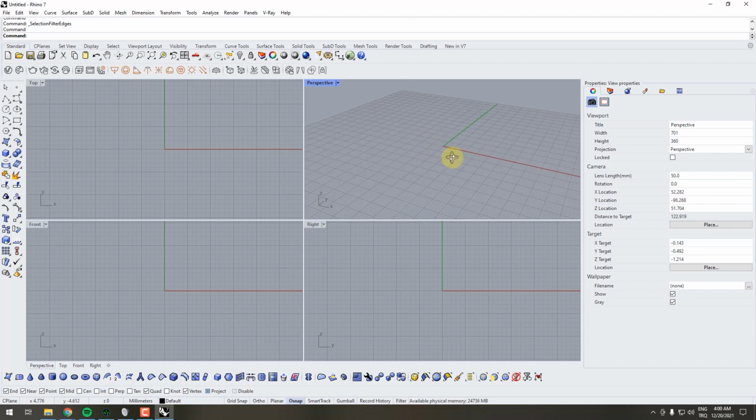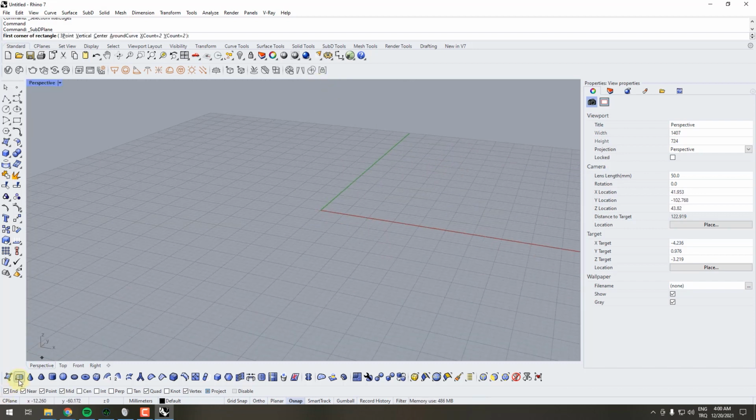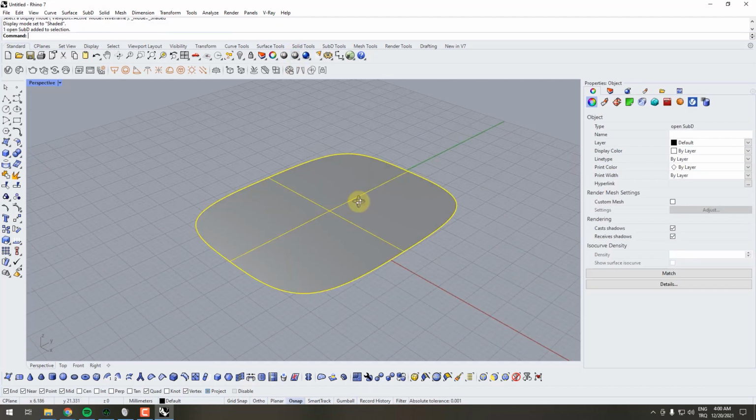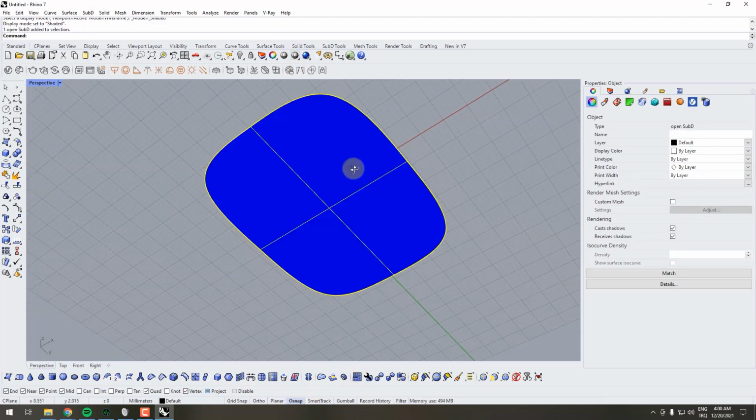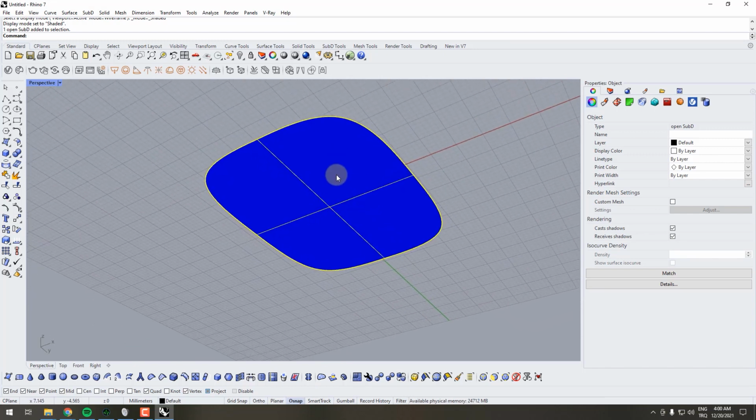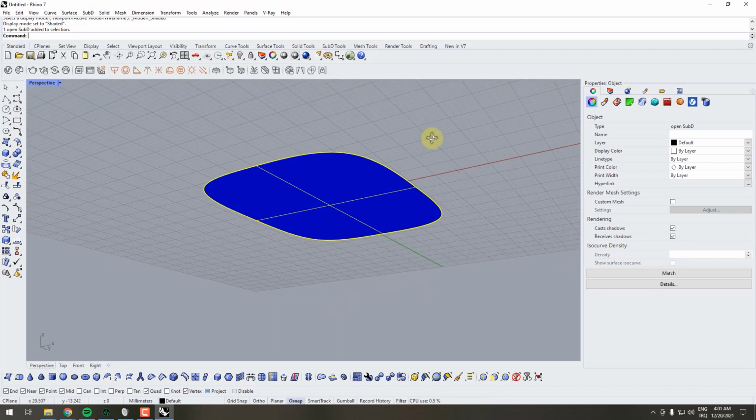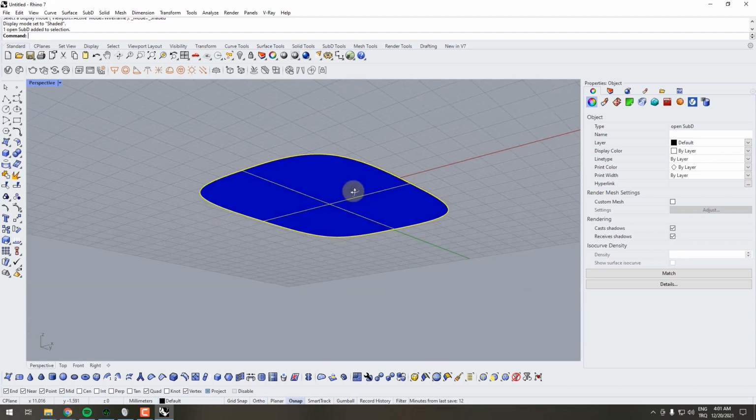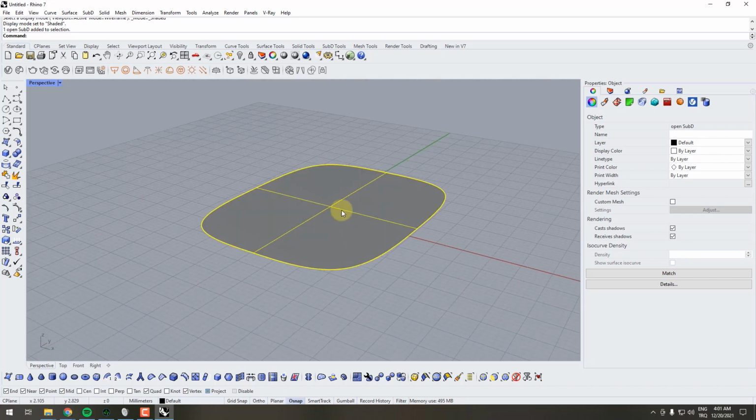For this, I need to draw a surface, and I'm using the SubD plane tool and creating a surface here. When we are looking at this in the shaded view, and if I look at it from the bottom, you can see the bottom is blue in my interface. In your Rhino, this will not be shown in blue color. It will be gray like the top side.